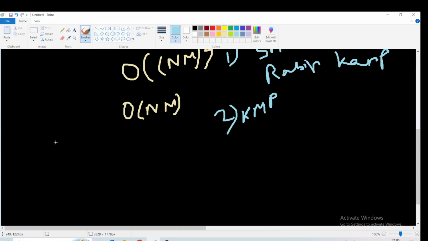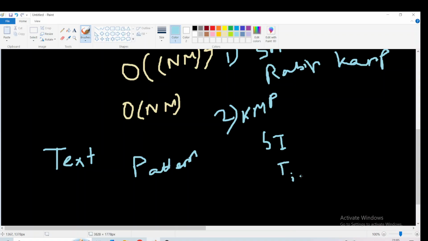KMP pattern matching. What does it do? It finds all the starting indexes. Let's say we are given some text and some pattern. KMP will give us all the starting indexes present in the text such that text of I to I plus pattern length is our pattern. So it will give us all the values of this I.